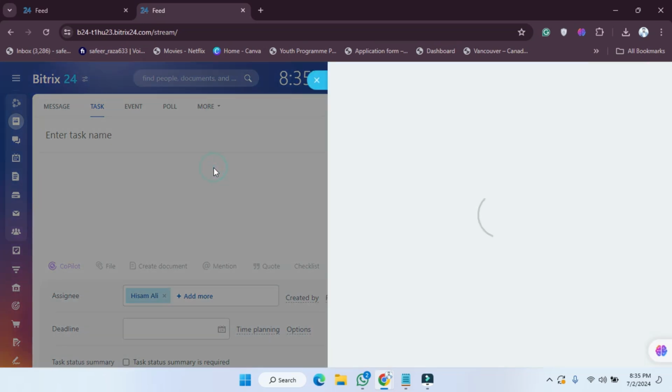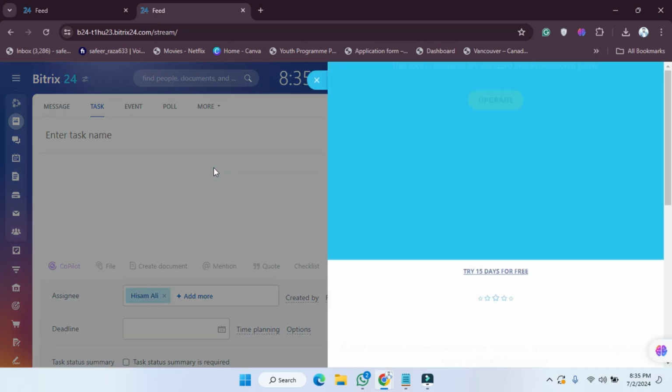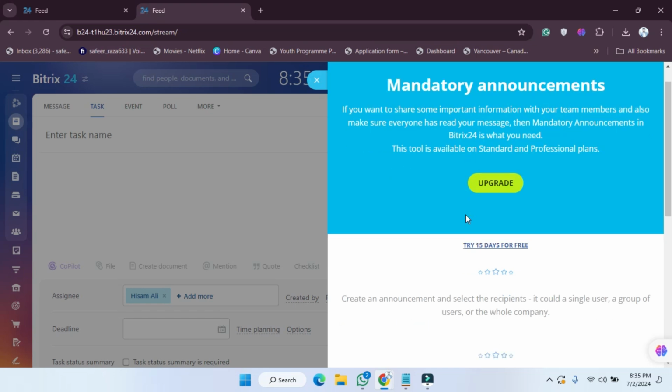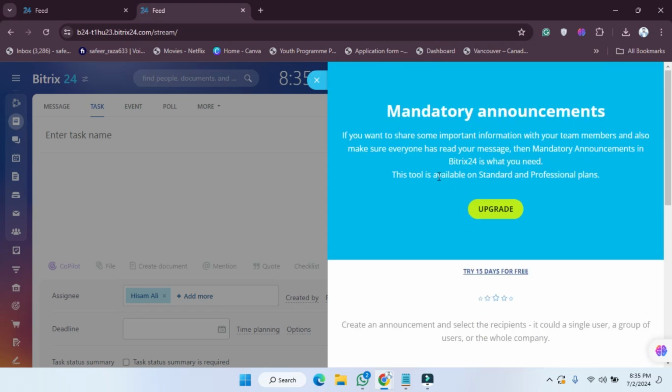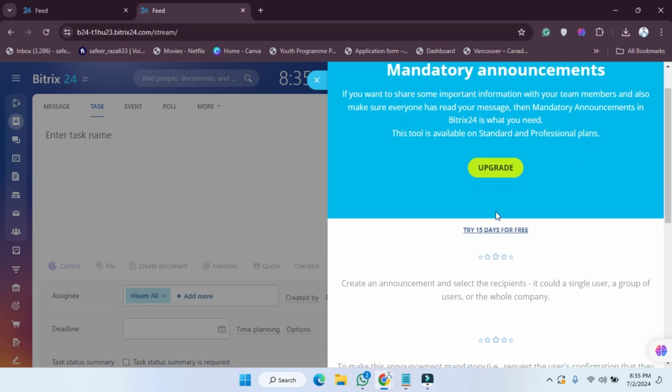So we have to click on the announcement, and after clicking on the announcement option, as you can see, you will be able to see the post like this. So basically the announcement option is for the premium one. So if you want to buy the premium one, or if you want to use the trial period, it has an option for the trial, 15 days for free.